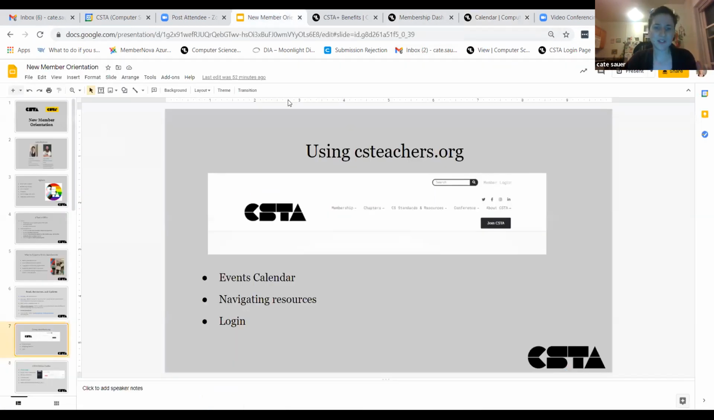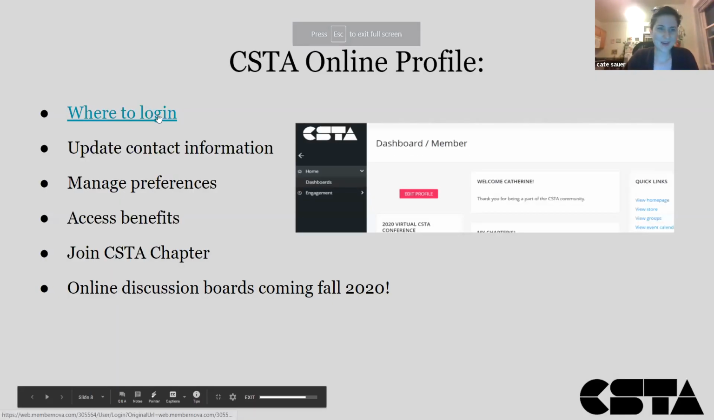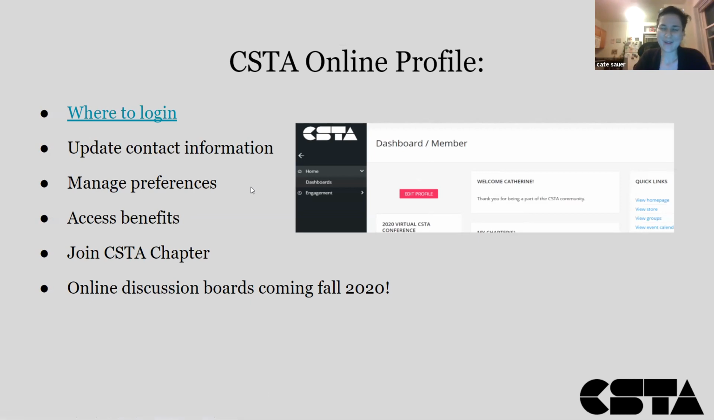Great. So we kind of talked about logging in and using your resources. Go ahead and go back to presenting. Great. Awesome. I would say the main thing with that online profile is just to make sure it's going to your right email. And if you ever have issues, like, hey, I can't log in, or I moved schools, this happens all the time, just shoot us an email at membership at csteachers.org and let us know and we can help you.